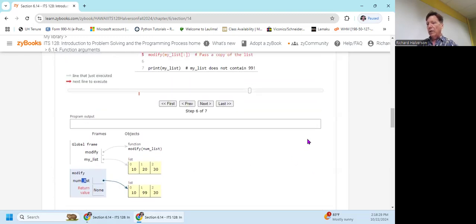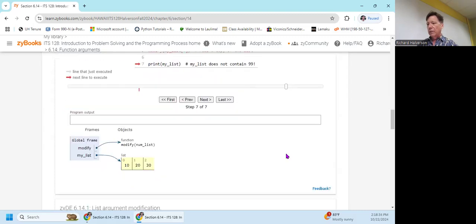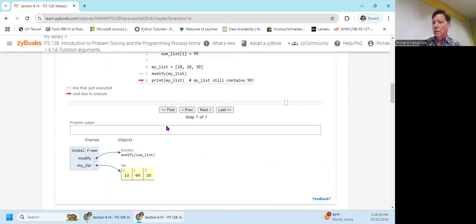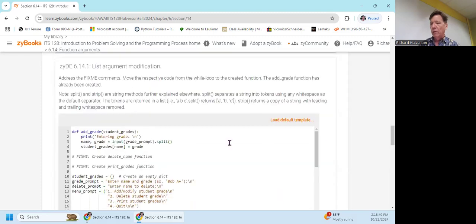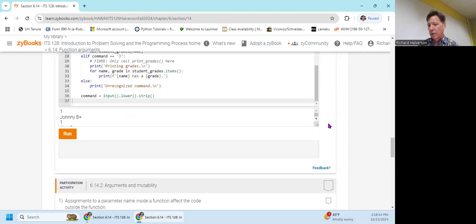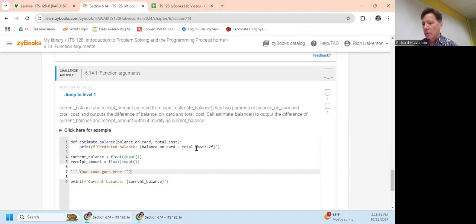So when that's created, it comes down here and prints it, and it's going to print what it was. So anyway, I hope that makes sense. Okay, let's go back down to this now.